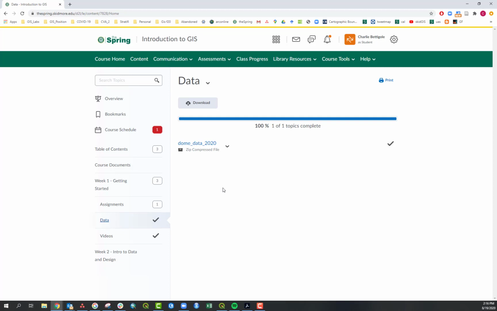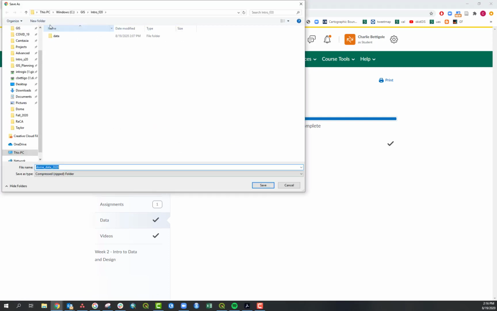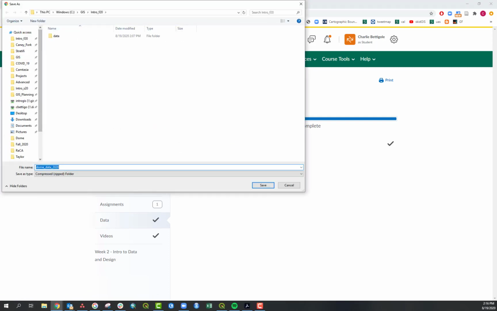If we remember from class in the first day, shape files and other geospatial files contain many small files that are all required to be able to visualize that data in QGIS or another program. So if I click on this little arrow, I'm going to click download, and a window should open up here.